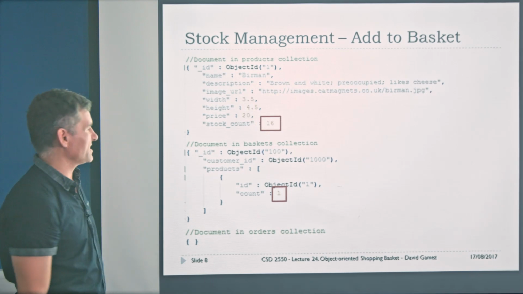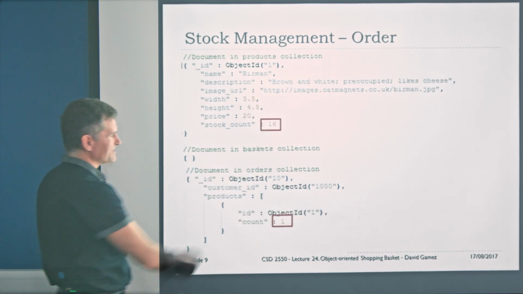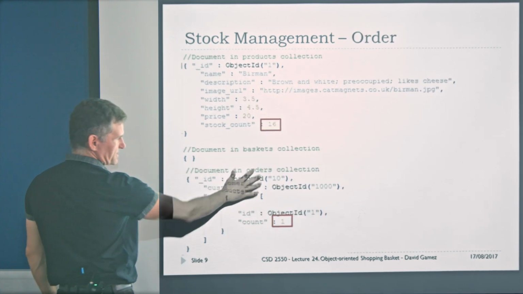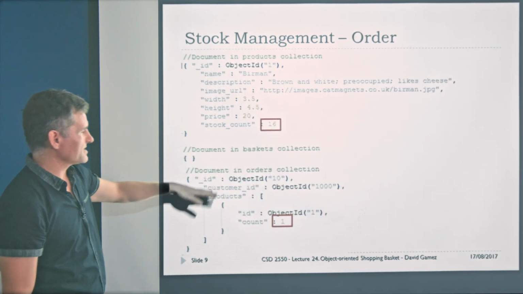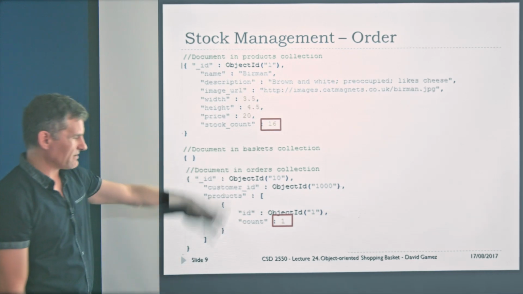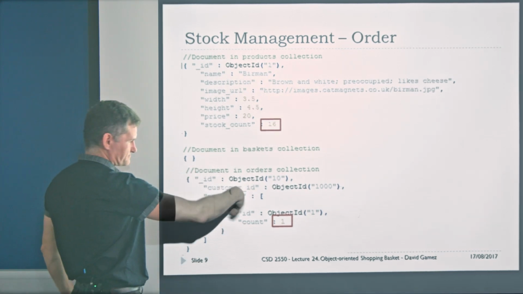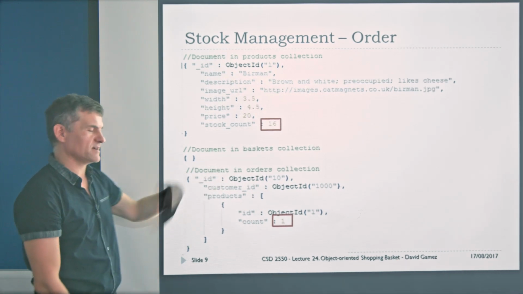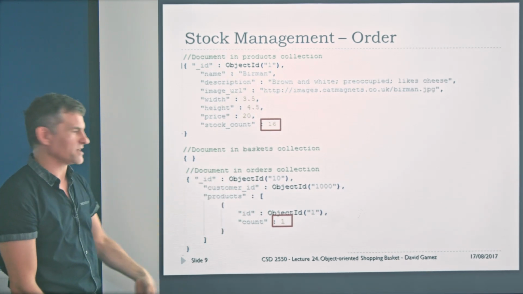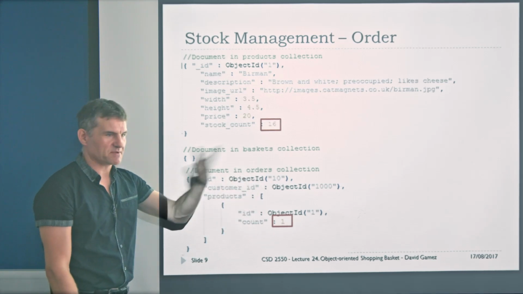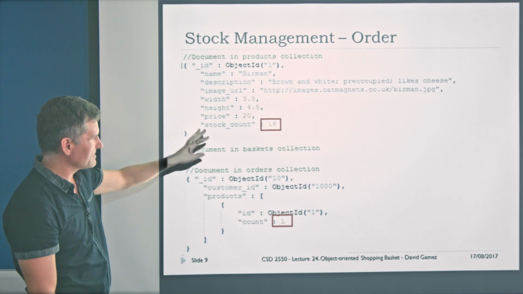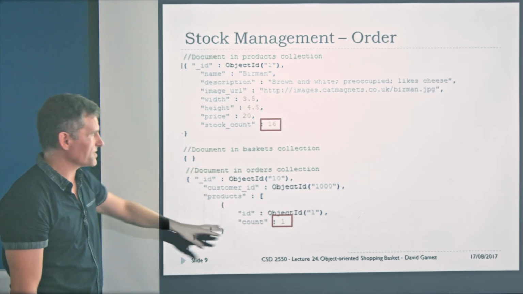Now suppose the customer checks out. In this case, we're going to move the product from the basket into the orders collection, right? We're going to empty the basket, move it into the orders collection, and now we have a record of the customer ID, products. And if this was a proper orders document, we'd have the customer's name, address, order time, some kind of link to the payment method, all that kind of stuff. But this is a very simple example. So if the customer buys it, we move it from baskets into orders, and that's all fine.